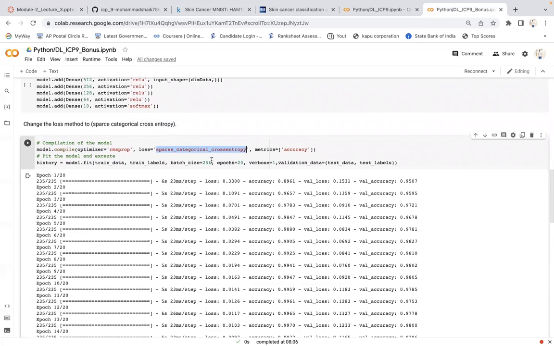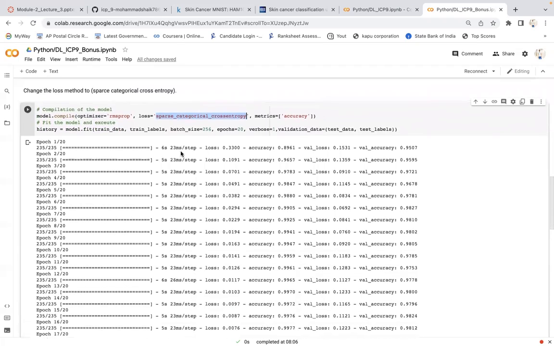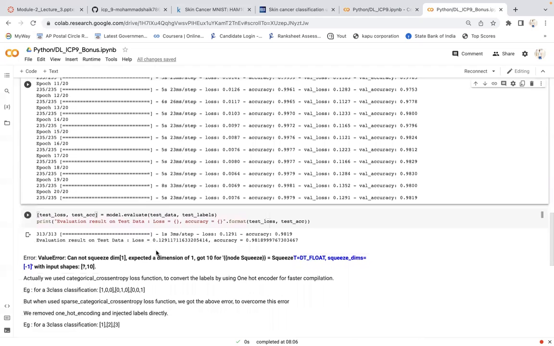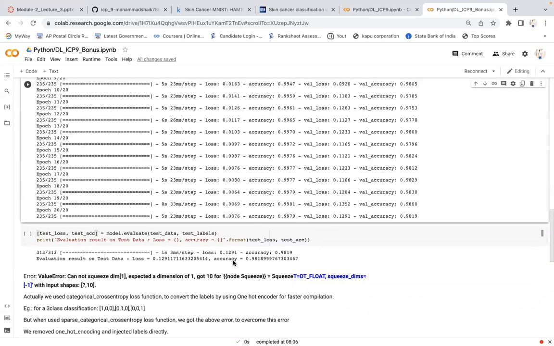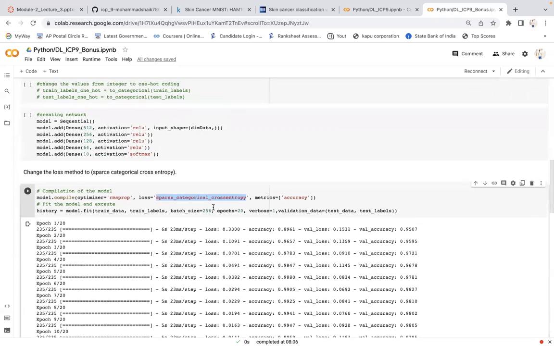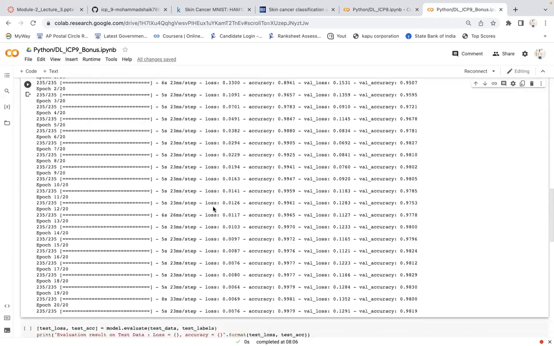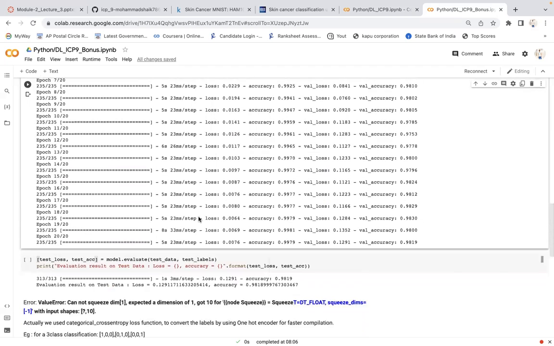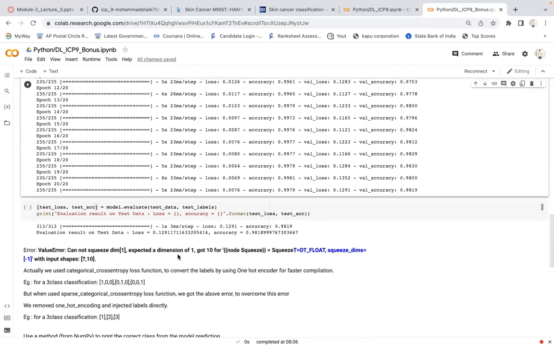Before, when I used this function and compiled and finally executed the model, I got an error like this: expected dimension of one, got 10. What happens is that when we used categorical cross entropy, we get the exact result. But when we use sparse categorical, it throws this error. It is expecting a dimension of one.